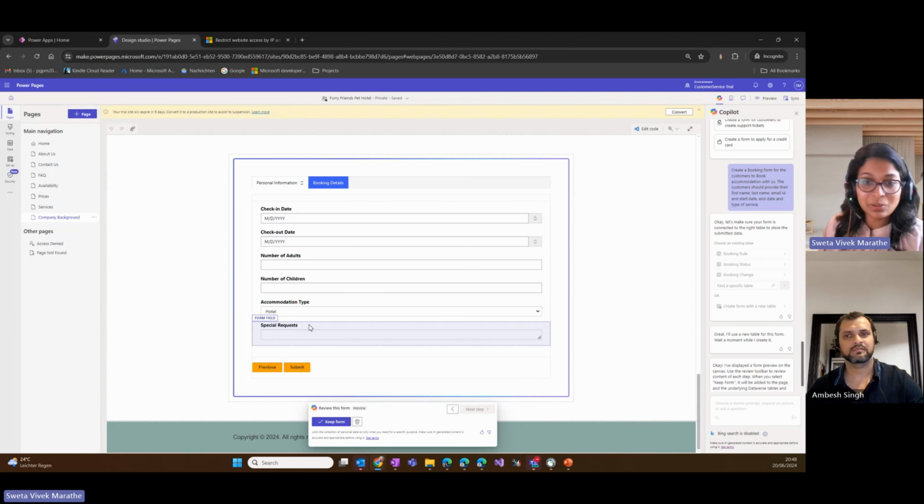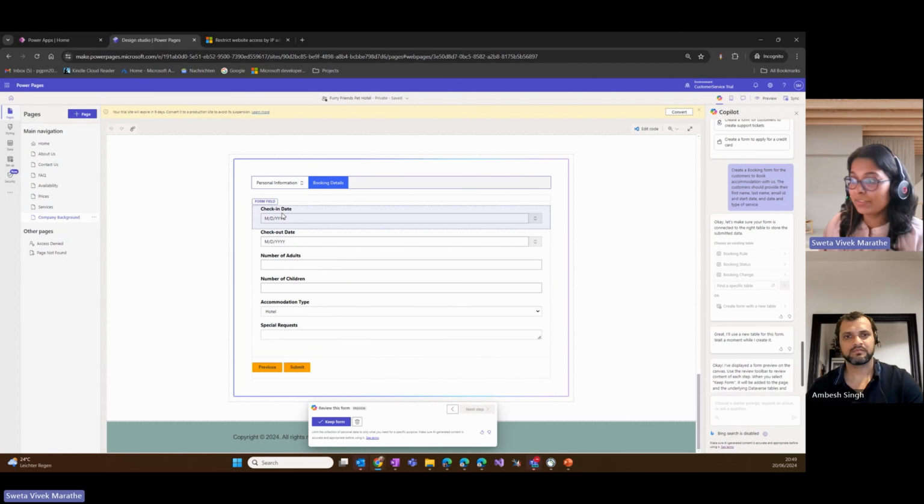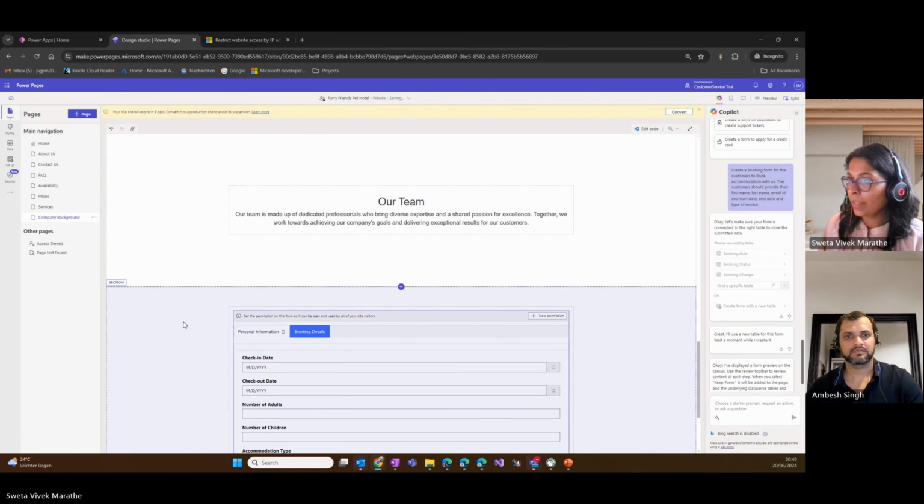So I did not tell Copilot to create a multi-step form for me. I just gave a very simple prompt and it has intuitively created this multi-step form wherein we are first asking the personal information, and then in the next step, we are asking the booking details. So that's very nice. I really like this feature and I will keep this form that is created.